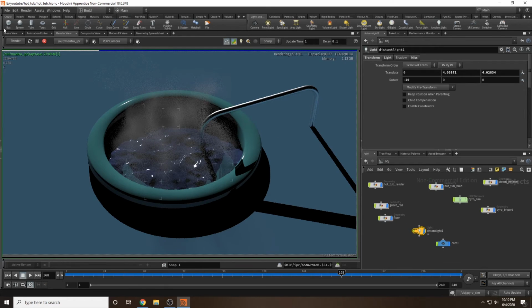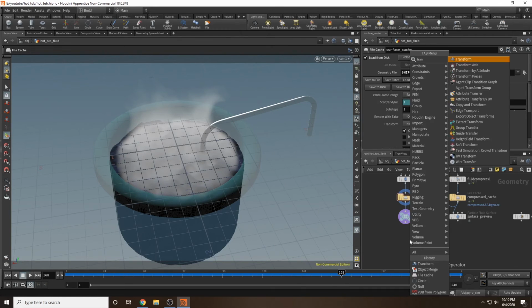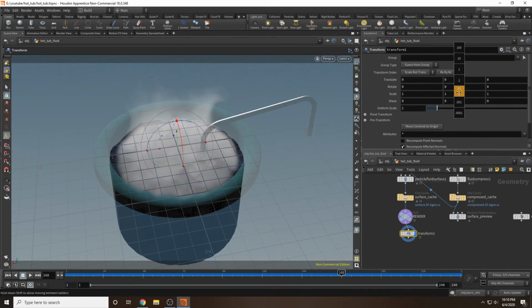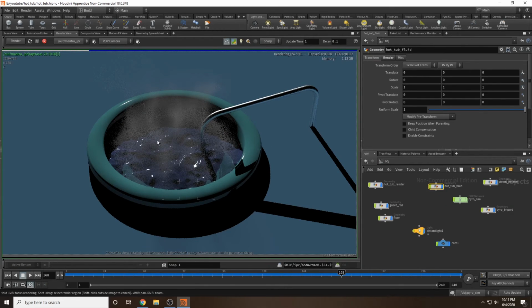So we'll go to our hot tub fluid. We can just transform it right here. Let's just crank it up a hair. Let's see what that looks like. Better. Okay guys, I think we're ready to go ahead and get this rendered up.